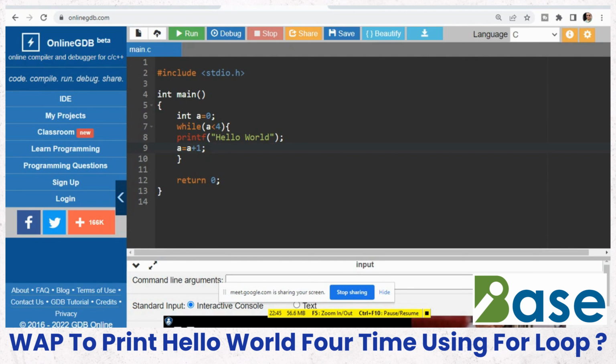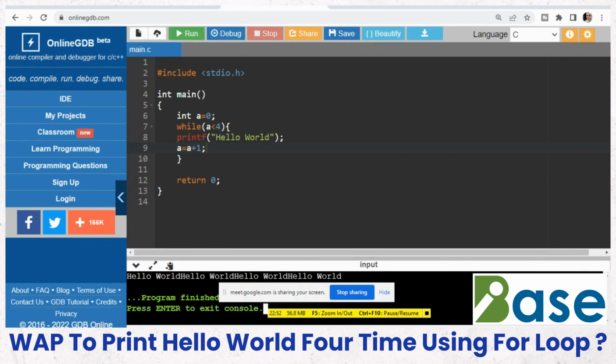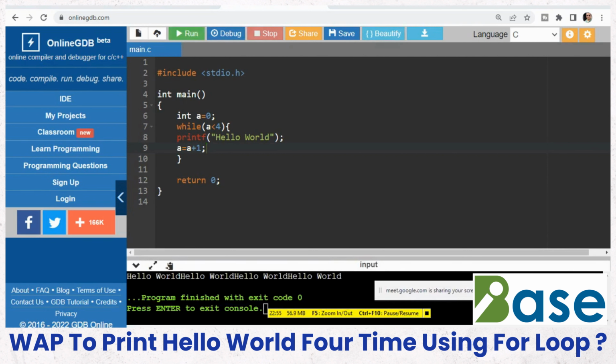Okay, so that's the way we have to work out, that's the way we have to execute. Let me run and check. So what output are we getting? Hello world, hello world, hello world, hello world, hello world.